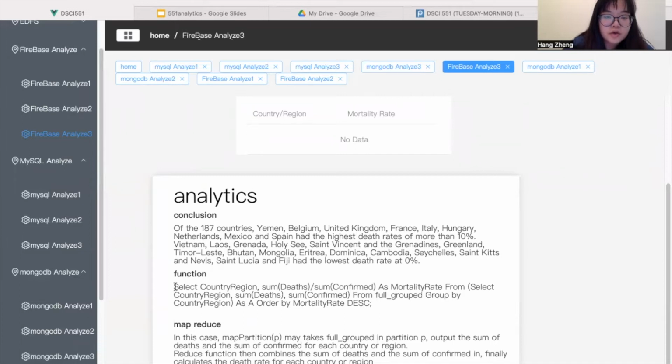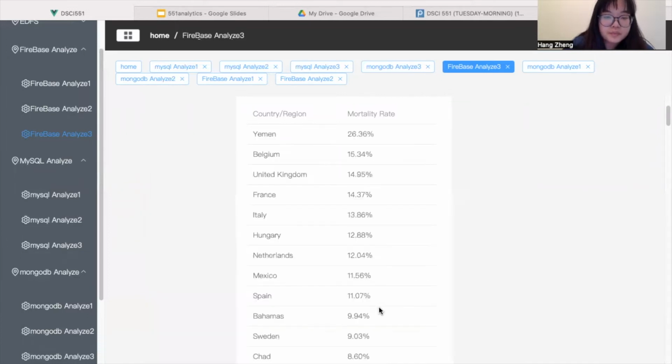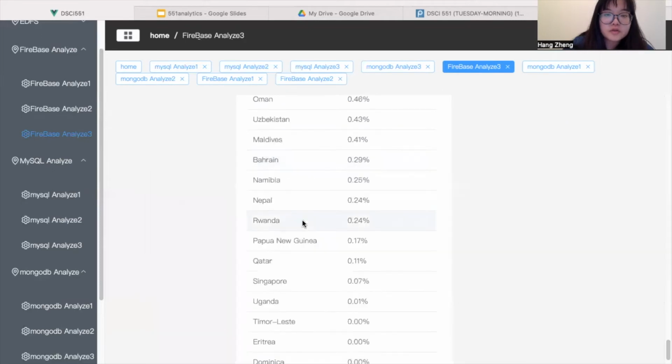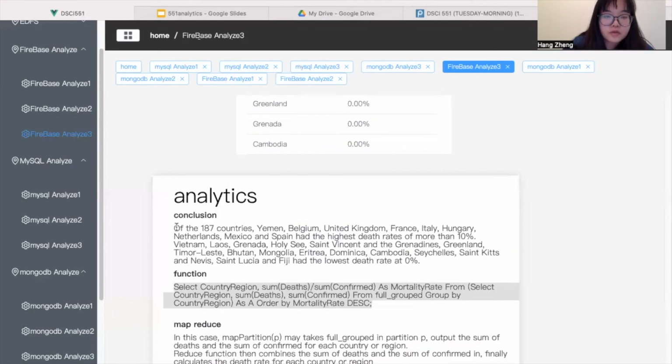I use this query to get a table. The table shows the death rate of every country and region. We can conclude from this table that, over the 187 countries, these countries and regions had the highest death rates of more than 10%, and these countries and regions had the lowest death rate at only 0%.